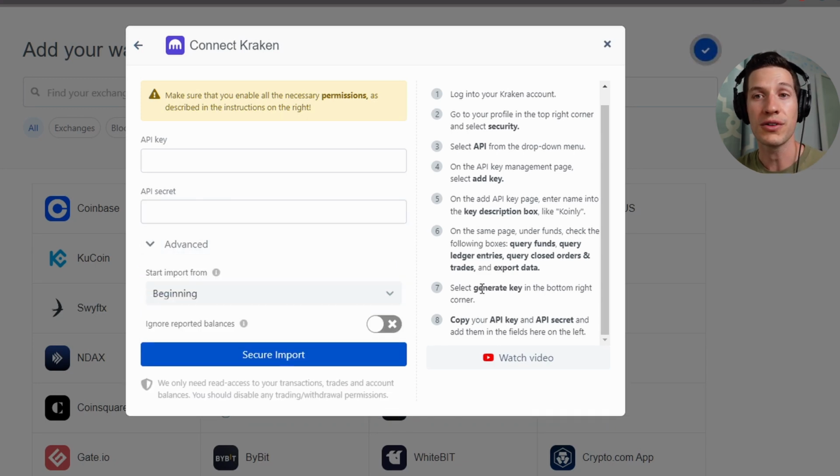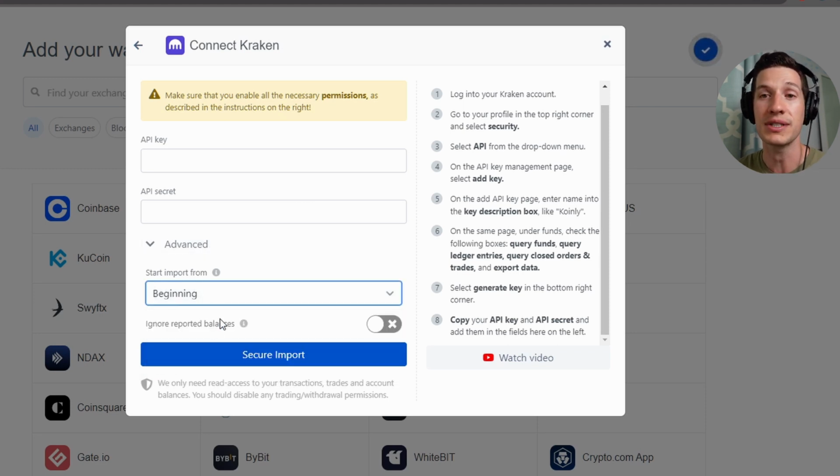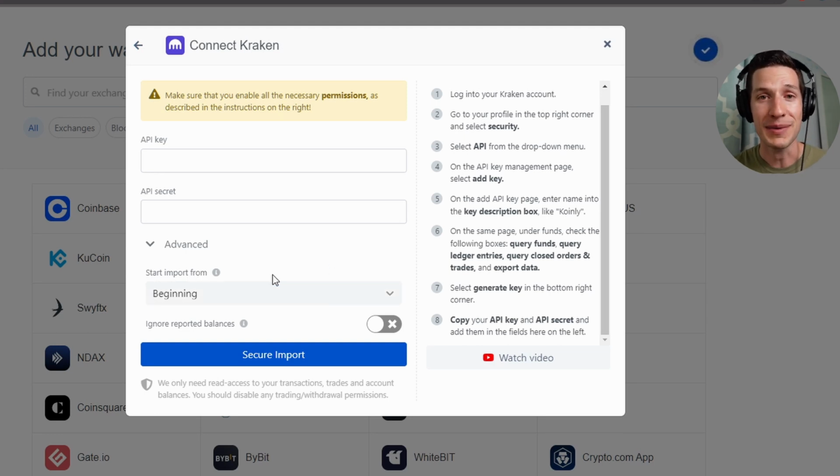So just be sure to follow those instructions and put your different keys in here, and that's how it's going to link. And then if you click this advanced, you can see importing from now, custom date, or beginning. I would say beginning, again, just as I mentioned, you want to have as much history as you can so that Koinly can see where every single one of your different coins came from. And for those of you who are new to cryptocurrency and have never set up an API key before, just follow the instructions. It's really straightforward. A lot of these cryptocurrency brokerage accounts and wallets make it super simple. So just be sure to follow the instructions and you'll be totally fine.